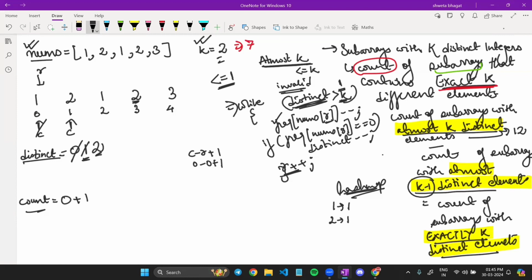The element present at our release pointer is 1. So we will decrement its frequency, and its frequency will become 0. And we will check whether the frequency of the element at the release pointer has become 0. We can see that the frequency of 1 has become 0. So what does it imply? It implies that we have successfully removed an element from our subarray, that is, we have removed the distinct element. So we will decrement the distinct count, and it will become 1. And we will increment the release pointer.